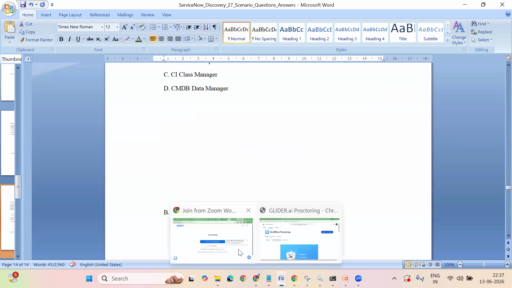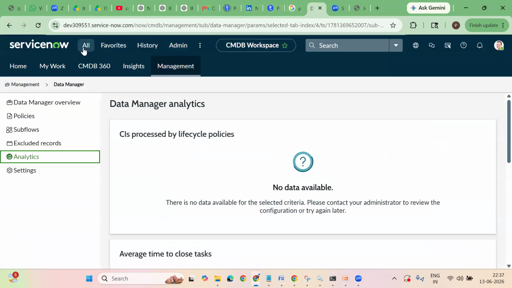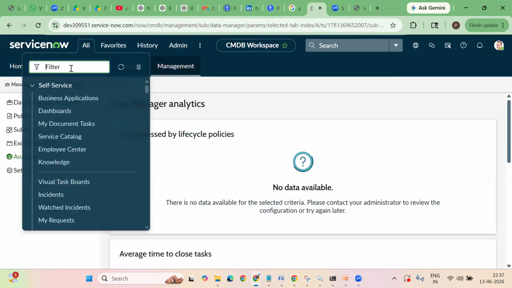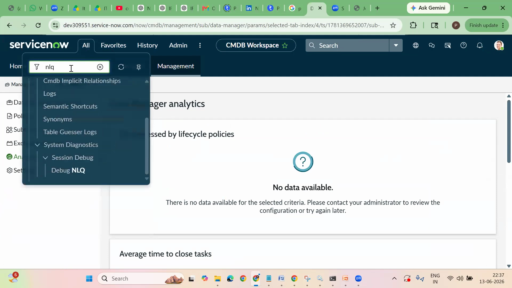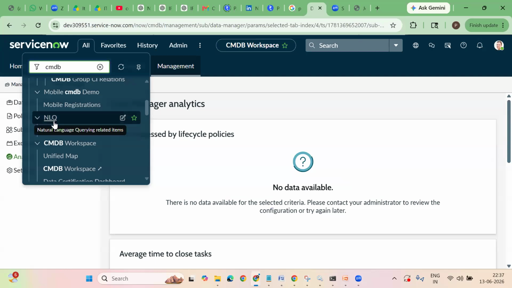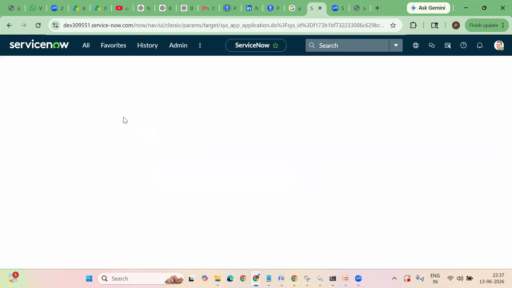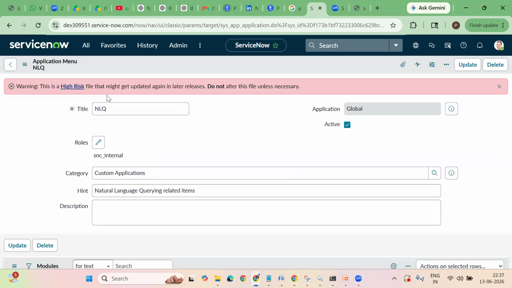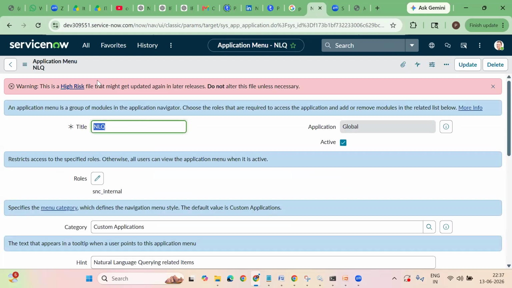I will explain with the demo. So we can go with the natural language query, NLQ, in CMDB Workspace. Here NLQ is there, natural language query. So it's under the CMDB Workspace. So it belongs to the CMDB Workspace.